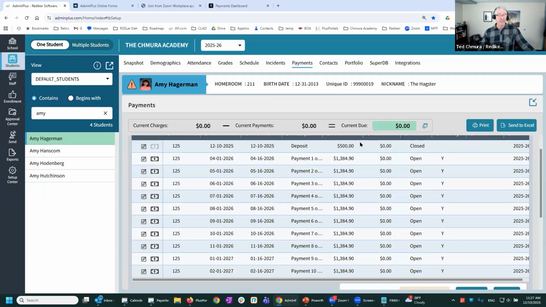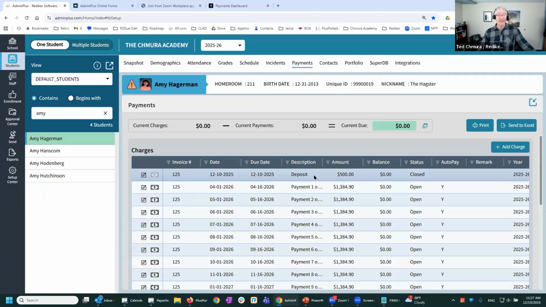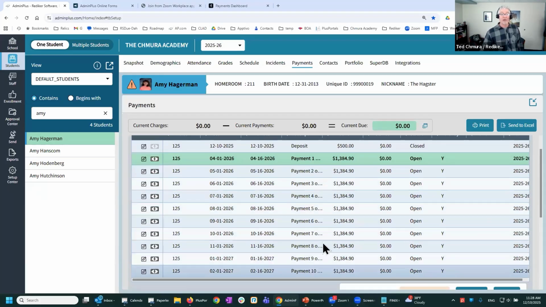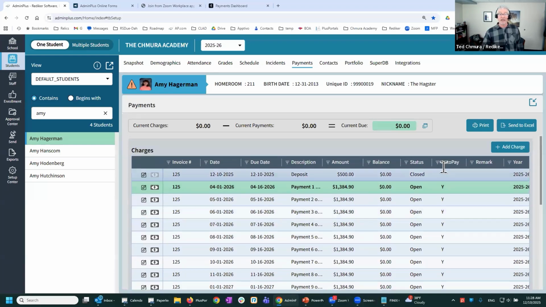Once again, this is utterly fantastic that before we had absolutely nothing here, and now we have collected the deposit for $500. That's on its way to our bank account, and we have this series of payments that are going to execute at the proper time as we approach the 2026 school year. They're going to kick off in April, and they're going to run right through the school year to February. So on these dates, because this is set up for auto pay, the system is going to go snatch that money out of their account and make its way into your bank account.